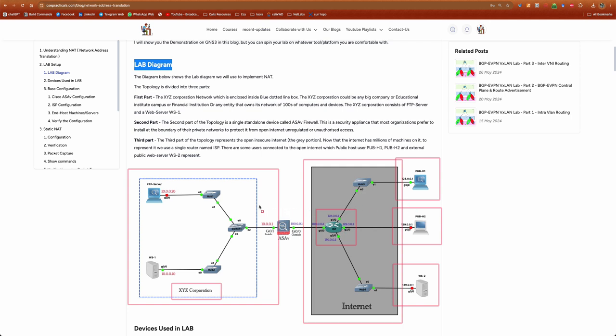You can see that in the middle we have a Cisco ASA firewall, which the XYZ corporation has installed on the boundary of its intranet in order to protect its private network against the open internet.